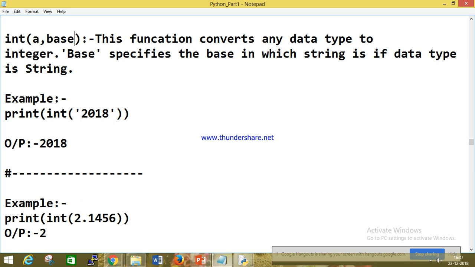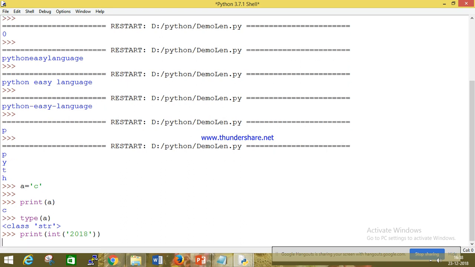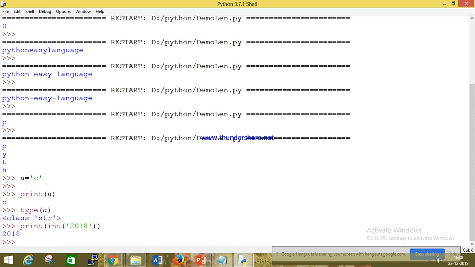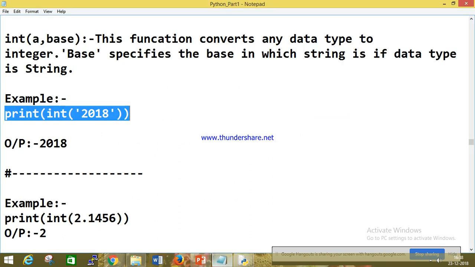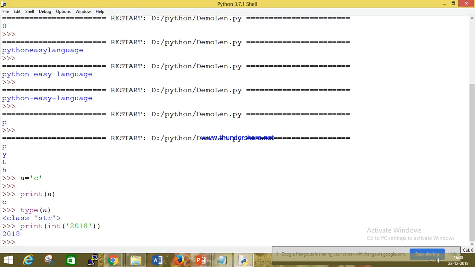This function converts any data type into the integer type. The base means that if the data type is a string, we have to specify the base in which the string is written. Now here we have a string value. If I want to convert this string into an int, I use the int function, and then the value comes out as an int. So any value we can convert into an int. We also have a float value.